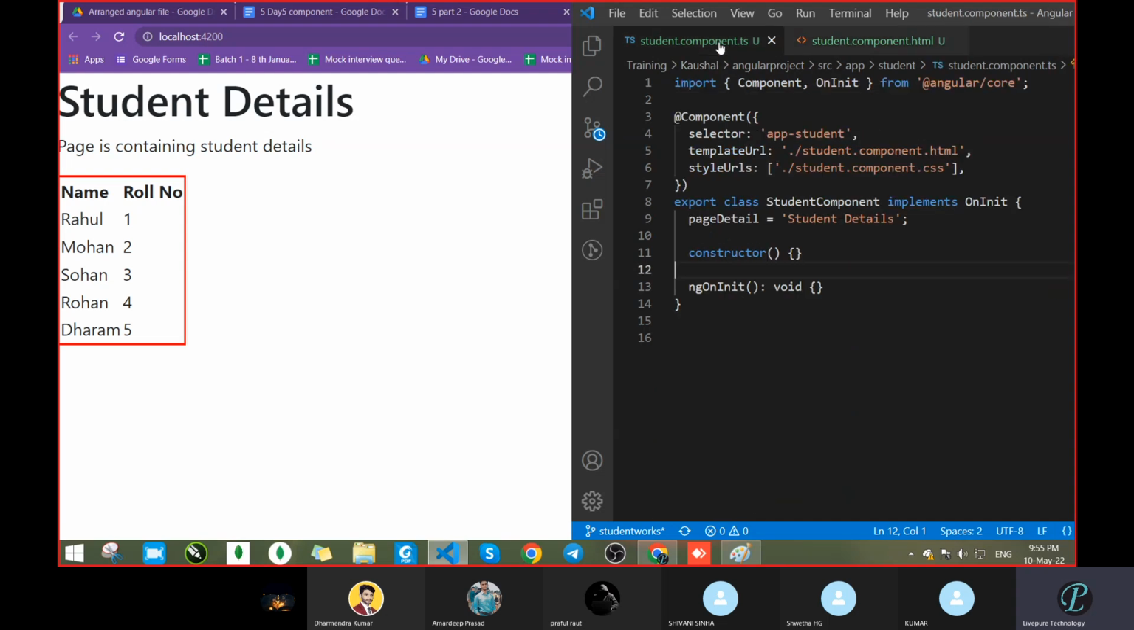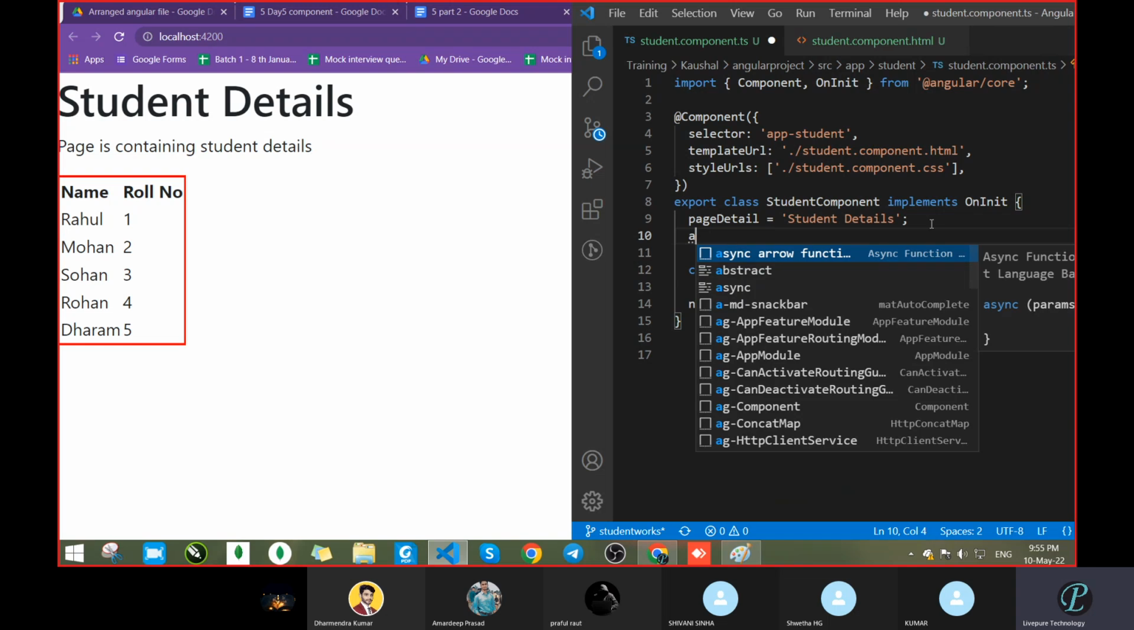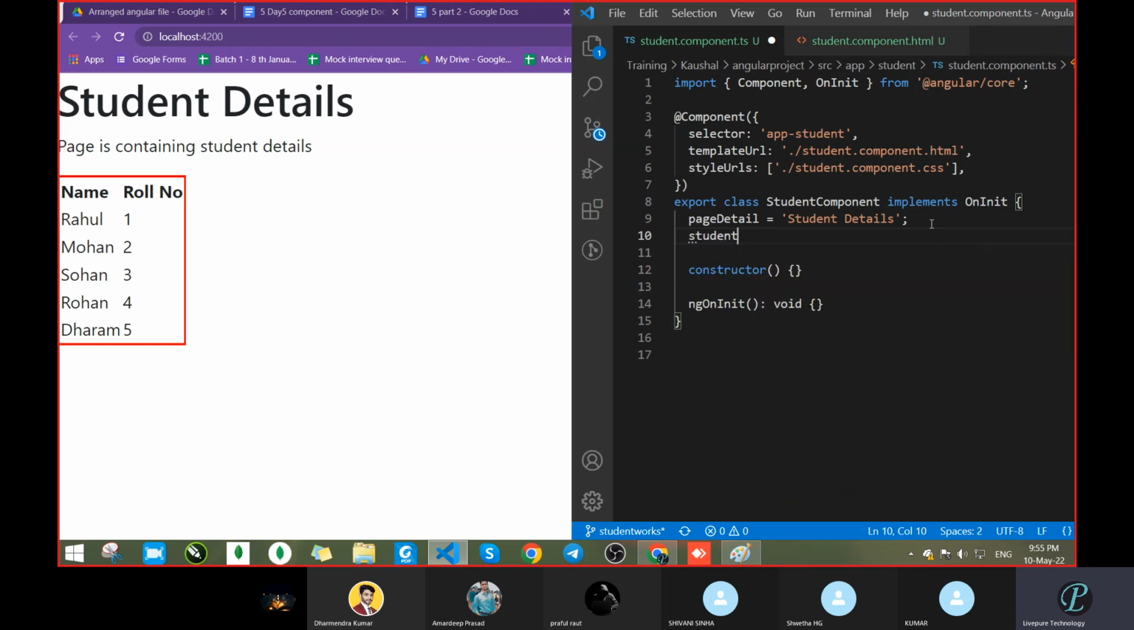Suppose you are making one array. Okay, student data equal to, make an array and object. name: Mohan, comma.